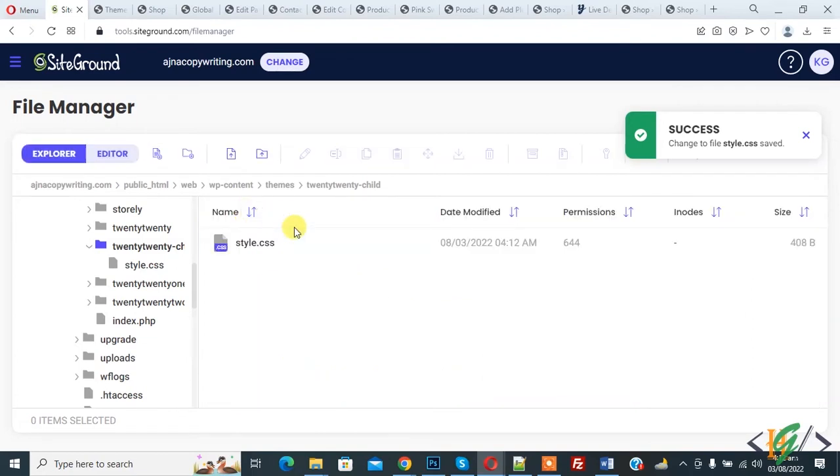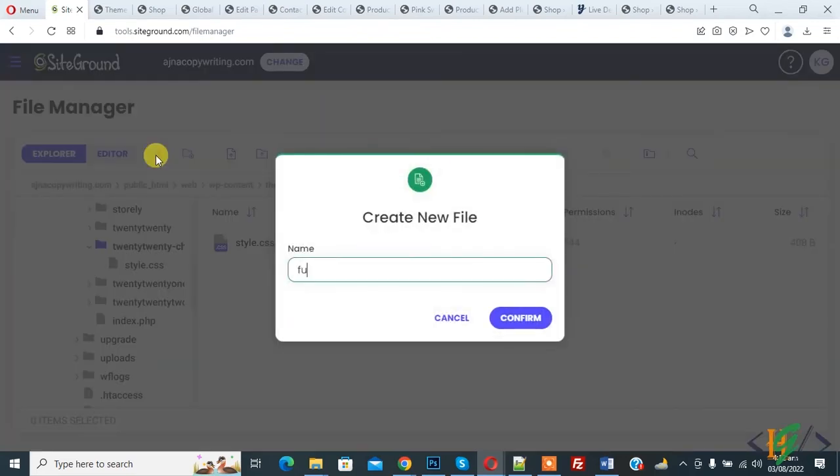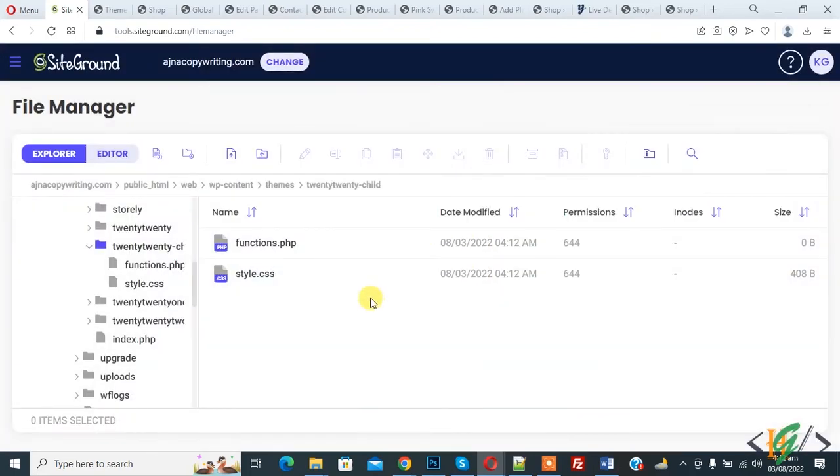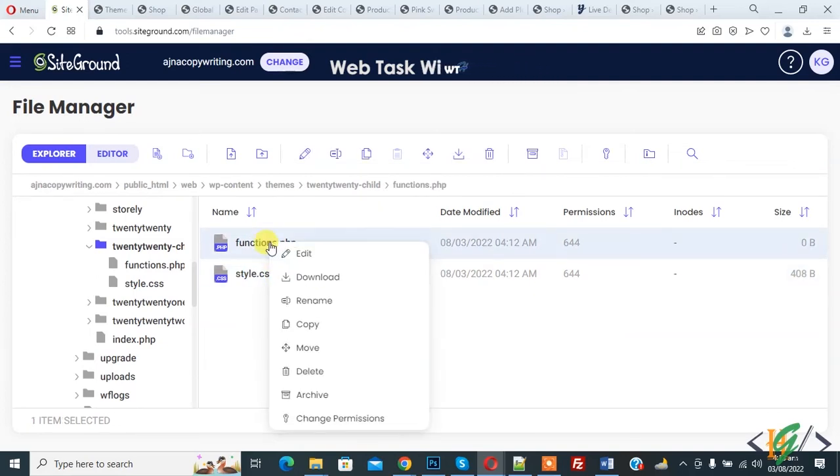Now back to the folder and create a new file, functions.php. Click on create new file and write here functions.php and click on confirm. The file is created now, and in style.css you can add custom CSS later when you are ready to begin customizing your child theme. Now open the functions.php file, so we will add code in it.